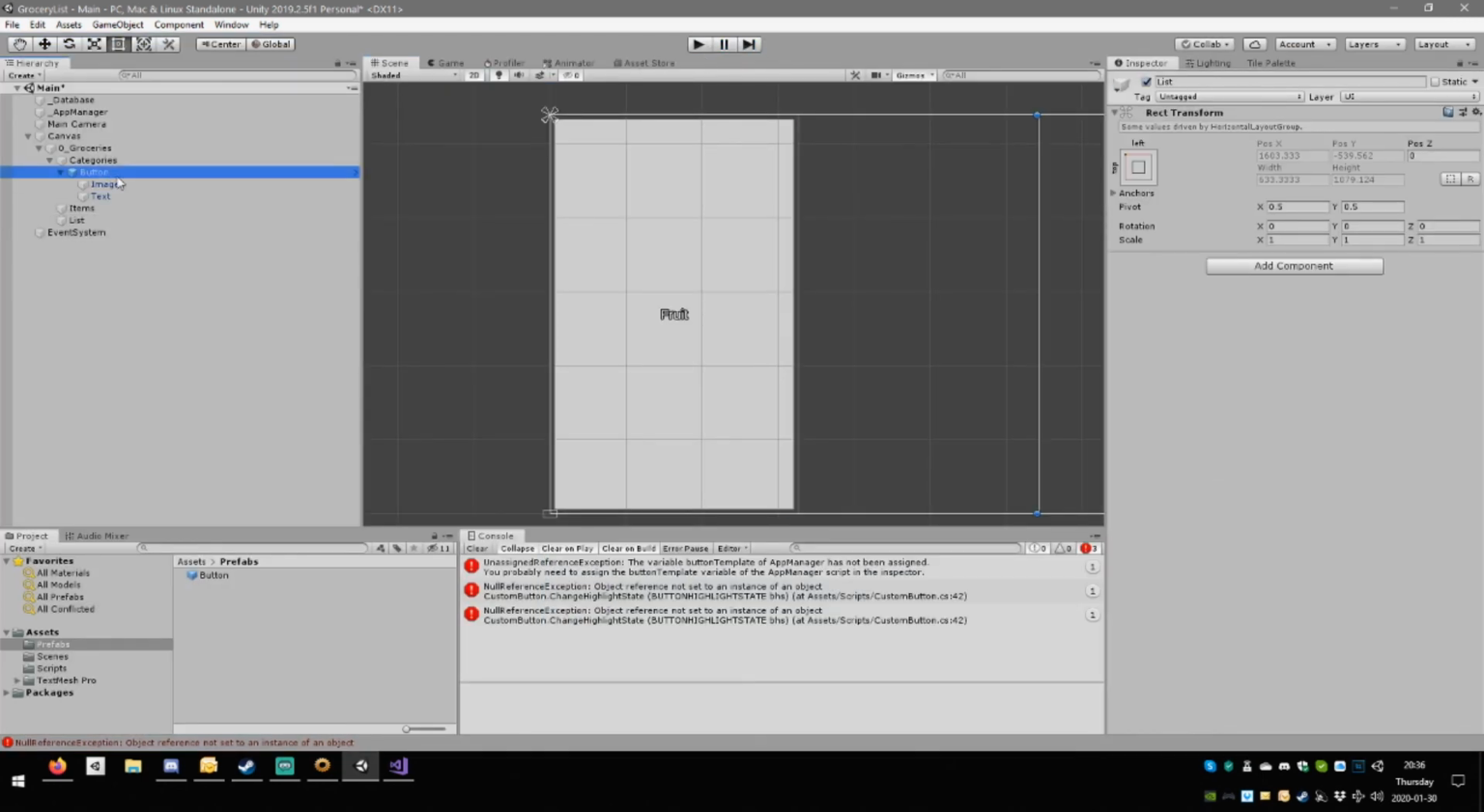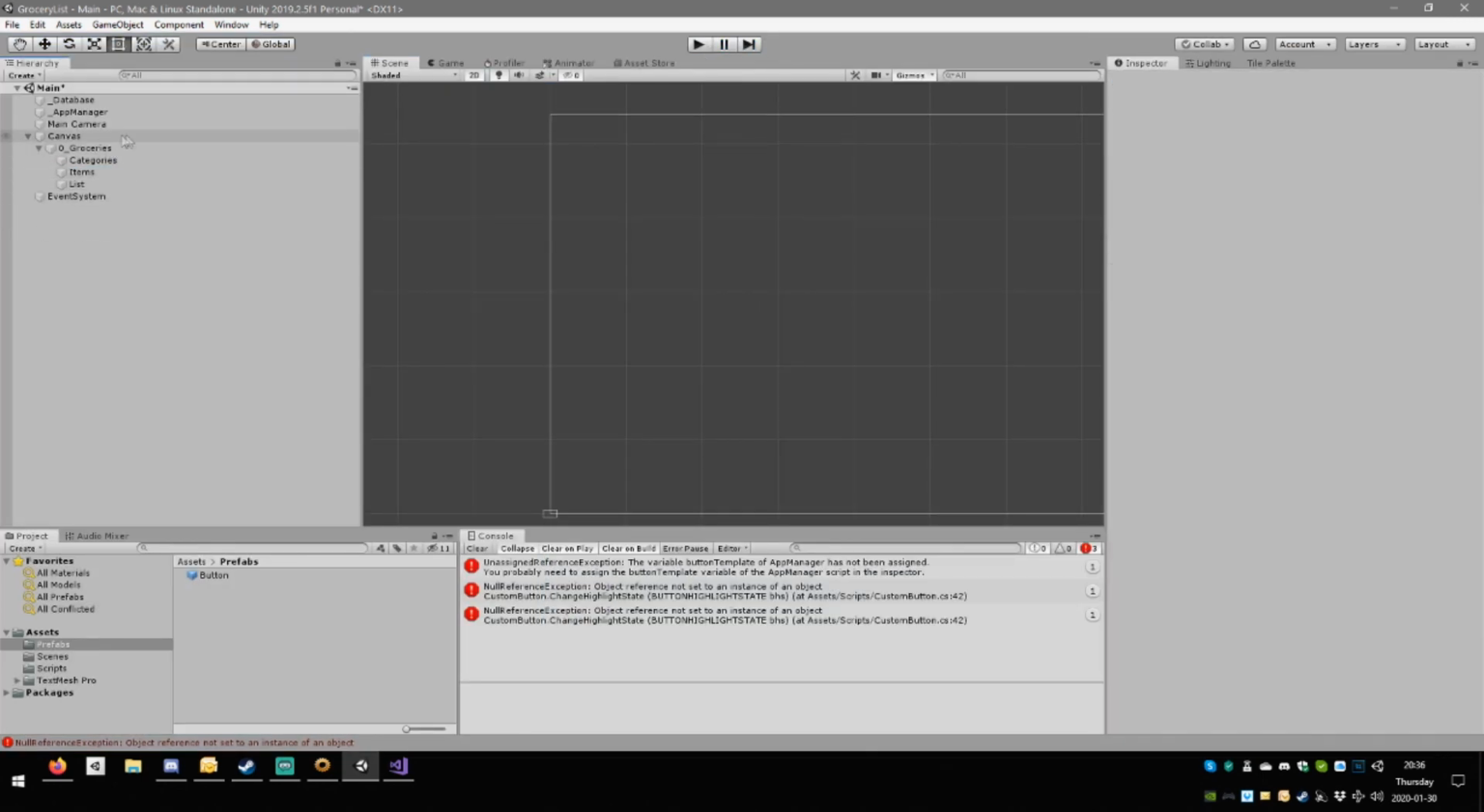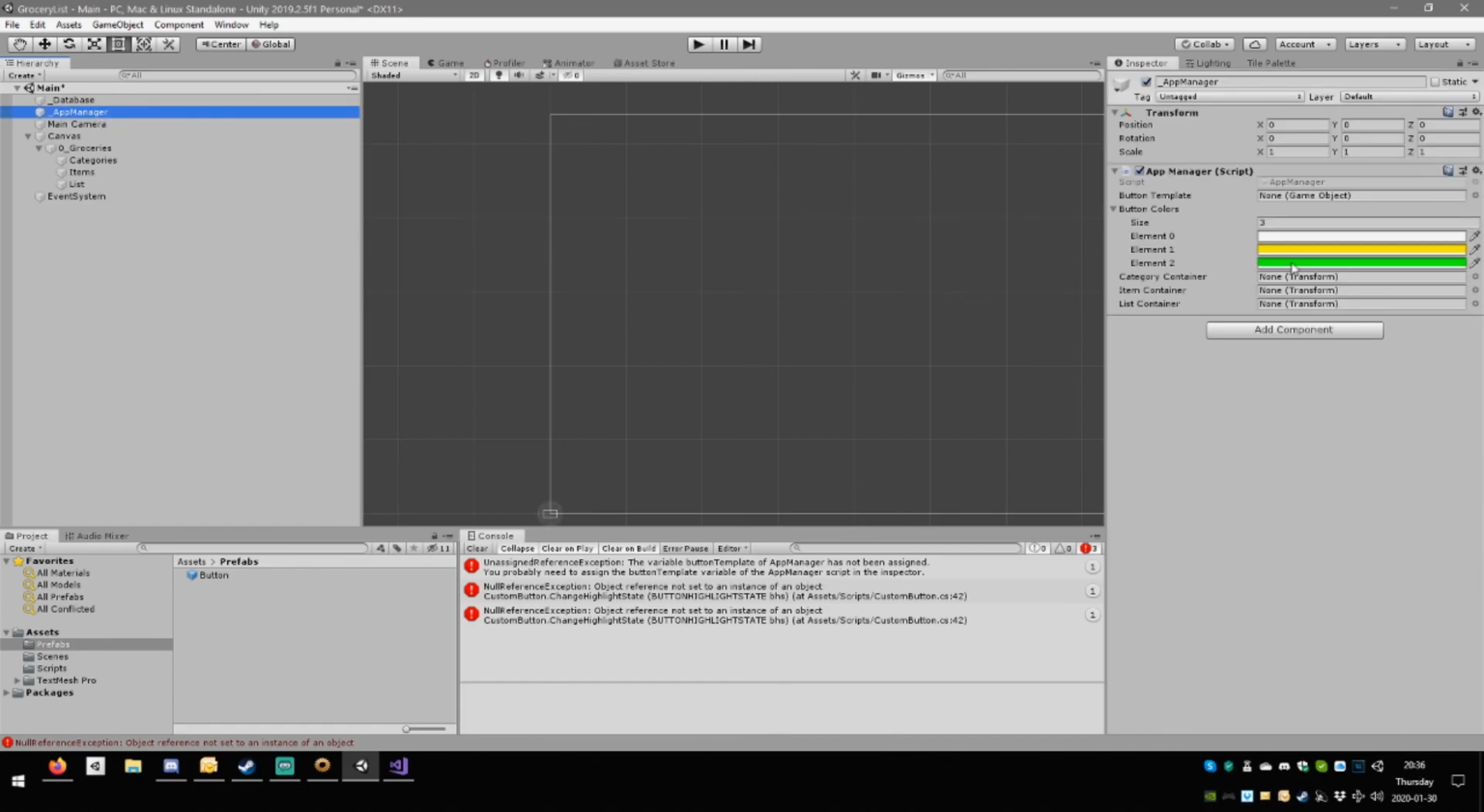Okay, there's a problem. We got a null ref. Well, many null refs, in fact. See how these are missing? So we're missing the button template. There we go. The categories, the items, and the list. That's much better. Play.